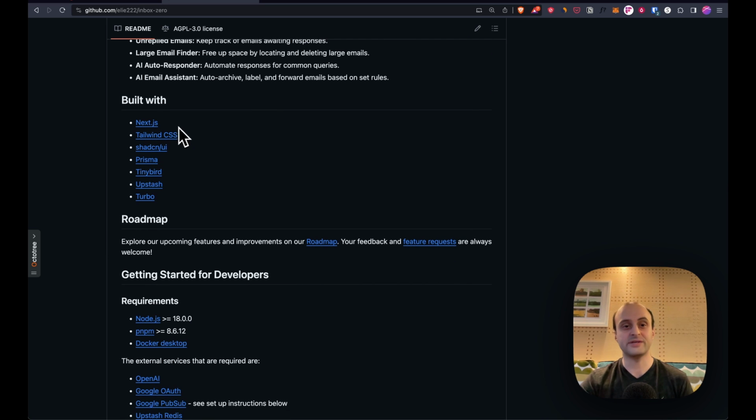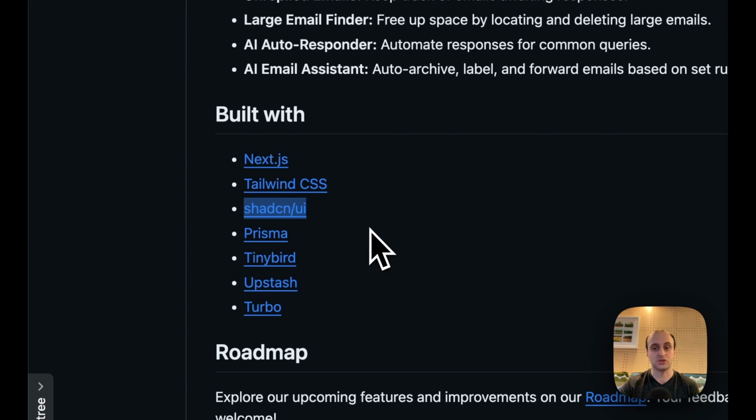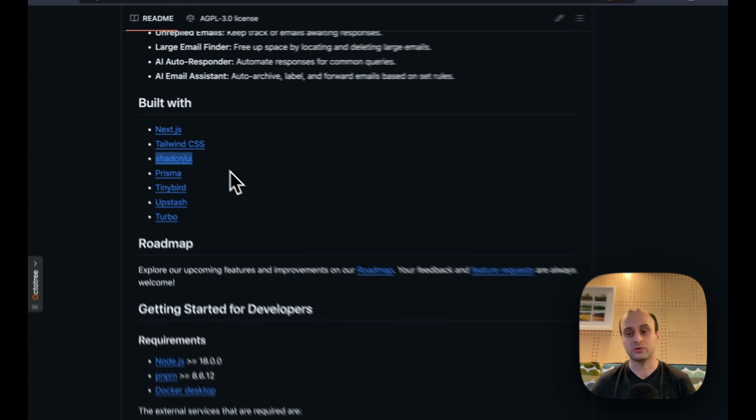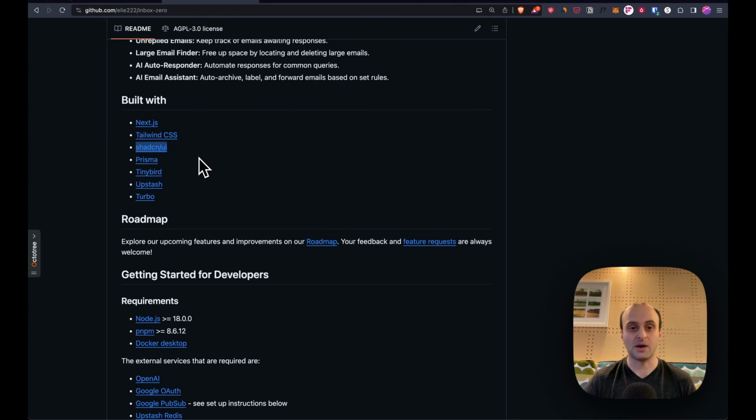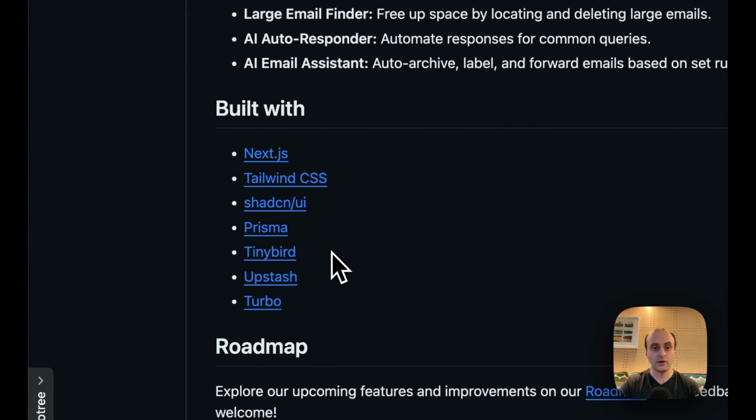So the tech I used is Next.js, TypeScript, and Tailwind. For the UI, I used a few different libraries, but ShadCN is at the core. I also used Tremor React and a bit of Tailwind UI. For the database, I used Postgres and Prisma. I also used TinyBird for analytics. That's basically serverless ClickHouse. And I used Upstash for its Qstash service and a bit of Redis. And it also uses Turbo Repo.